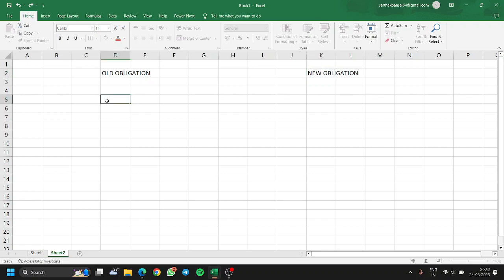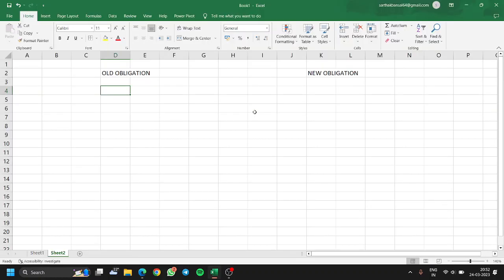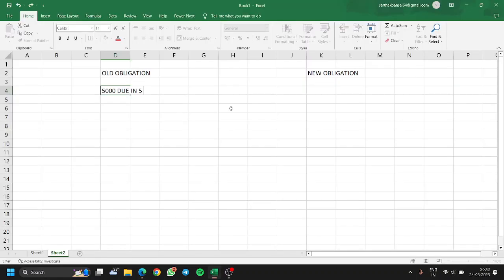So first I will write the question in Excel. A debt of 5,000 due in 5 years, right? 5,000 due in 5 years, and another 5,000 due in 10 years.